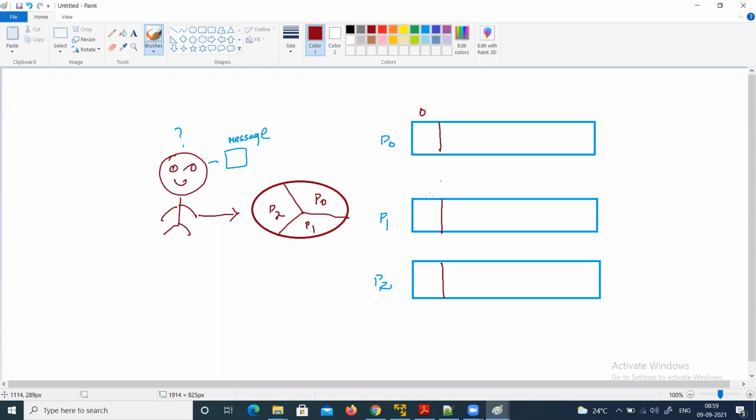Every offset starts with 0. Now this message goes to partition 0, partition 1, or partition 2. How are you going to decide it? Let's understand the internals of this. We know the fact that Kafka stores your data in the form of key value pairs.